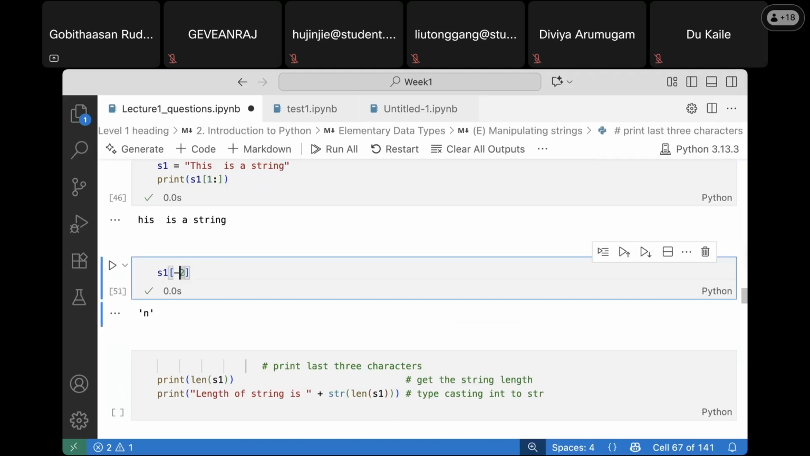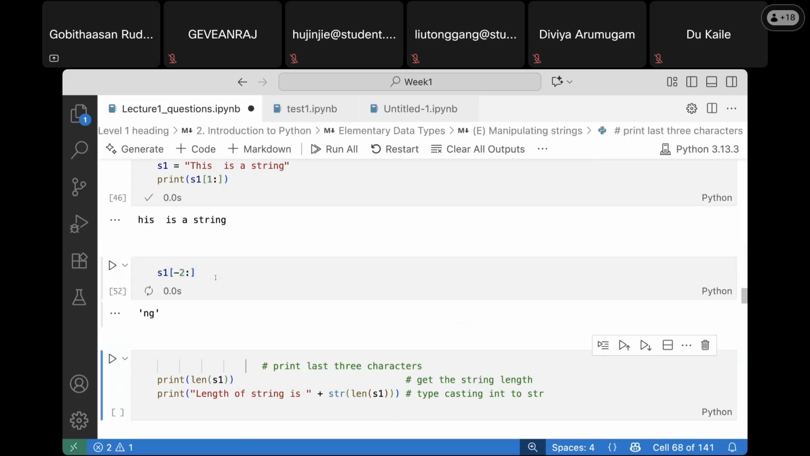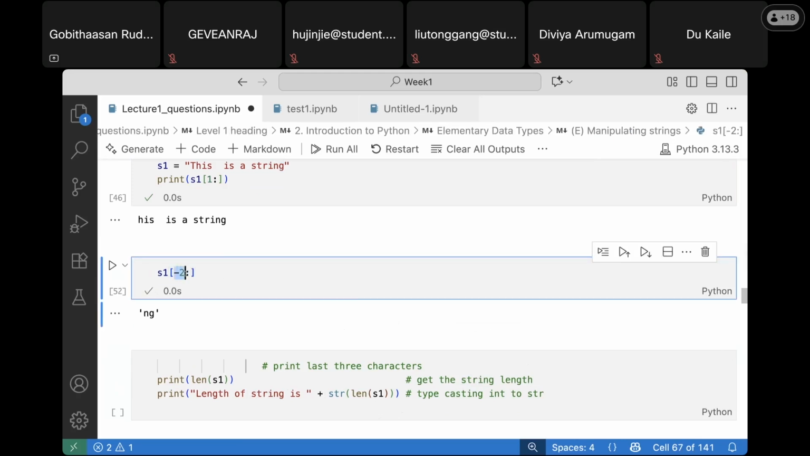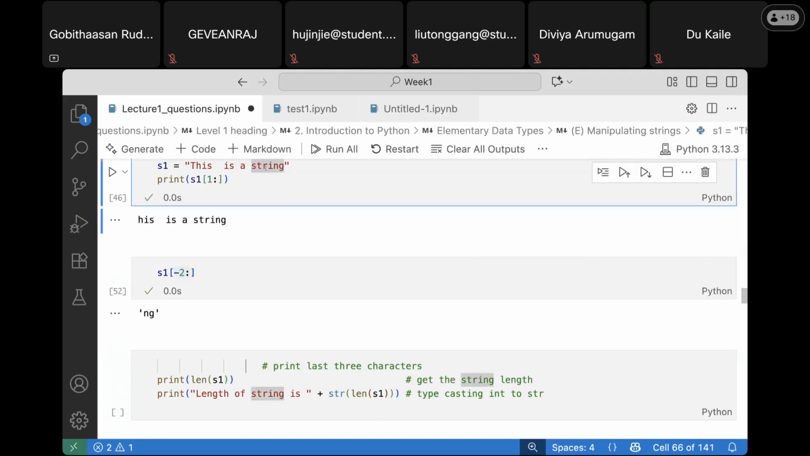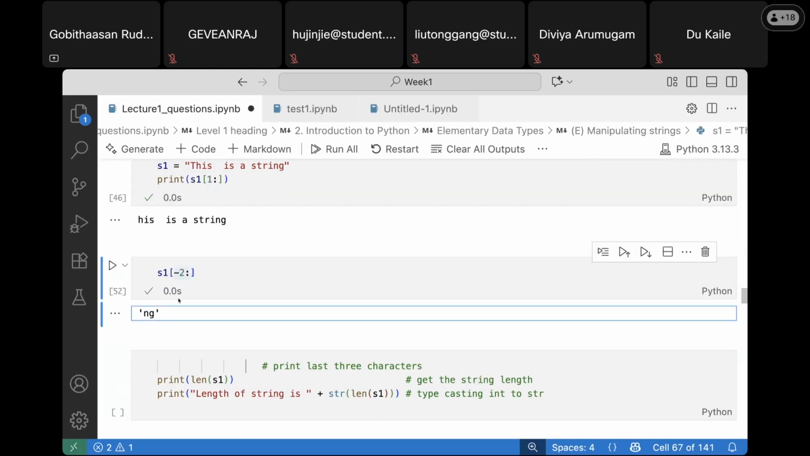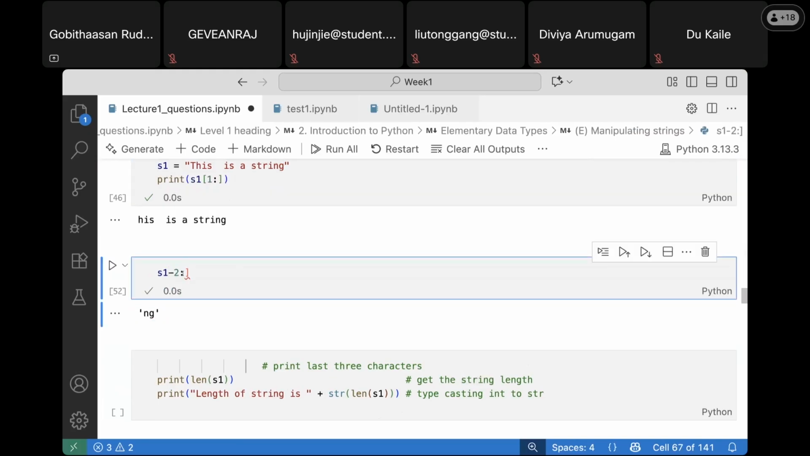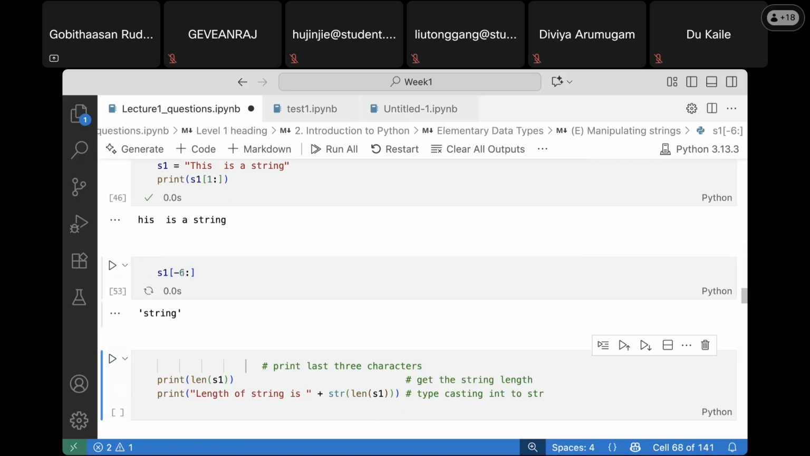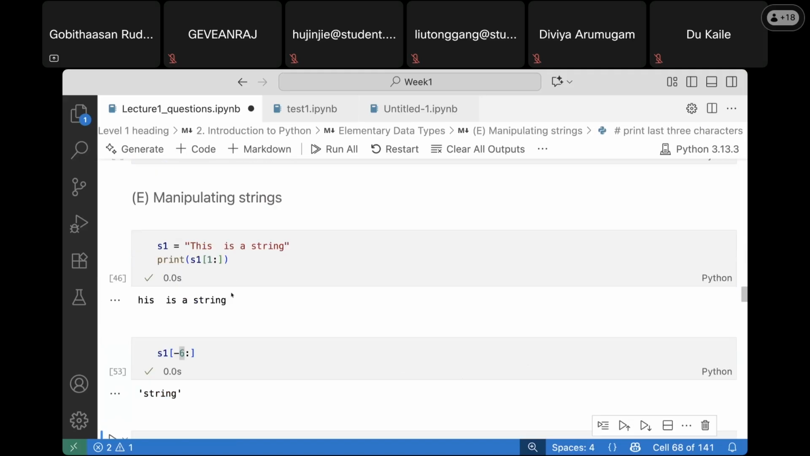-2 onwards, which means N and G, right? String 1, 2, 3, 4, 5, 6. Okay, -6 onwards from behind, right? So get the last string. So we can play around to manipulate strings.